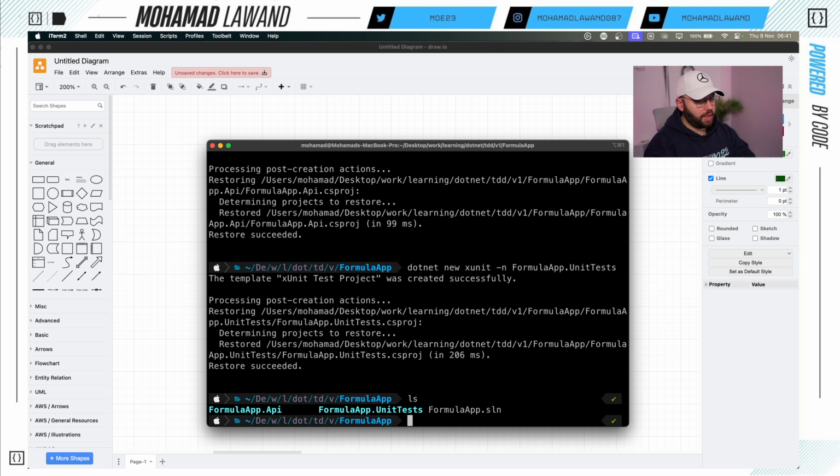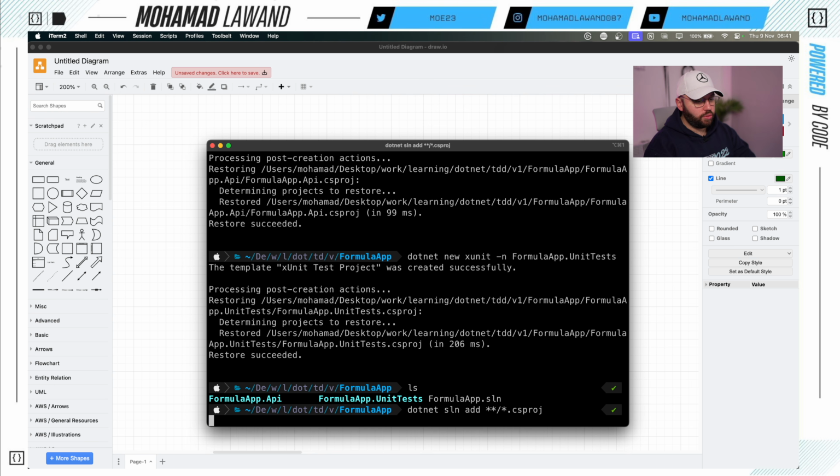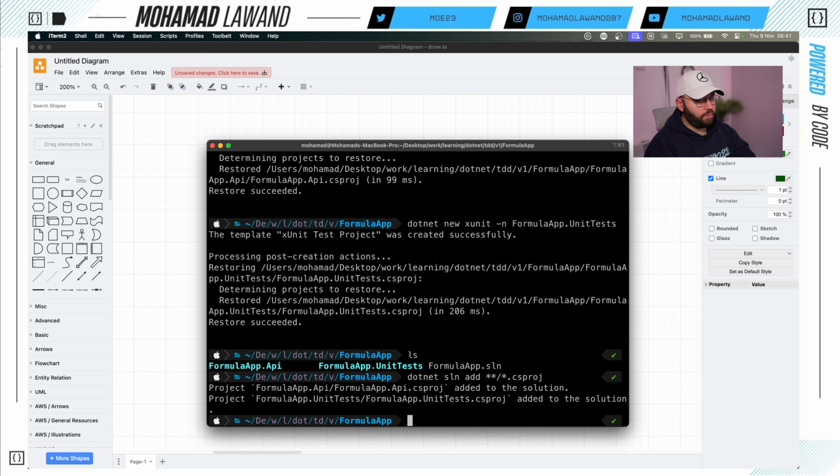And right now what I want to do is link everything to my solution, so when I open my solution, everything will open directly. So I'm going to put dotnet sln add **/*.csproj. And here what I'm doing is wildcard adding everything to this solution. And we can see here both have been added to my current SLN.